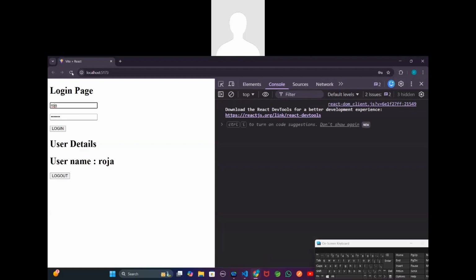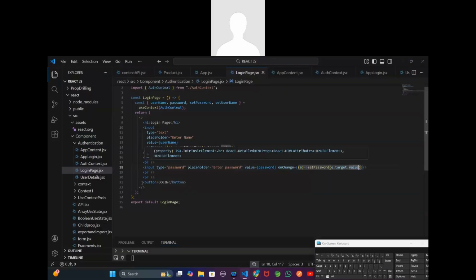Now after that, whatever value I'm entering in this name field, after clicking this login I want to update it. Let's take another name, suppose Rani, and I give the password. If I click login, I want to change this Rani name into the user details. So how do we update that value? After clicking the login, we need to change it.